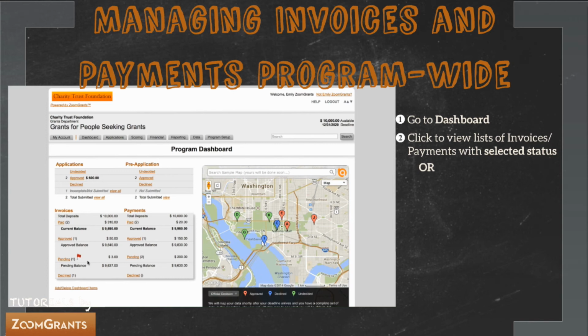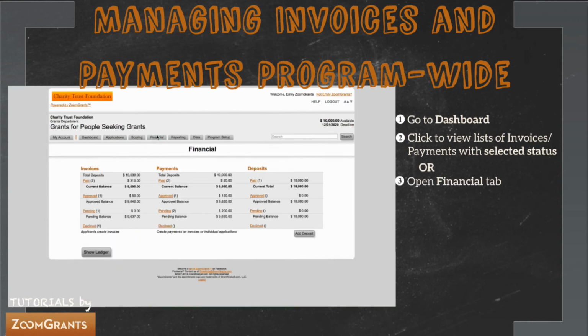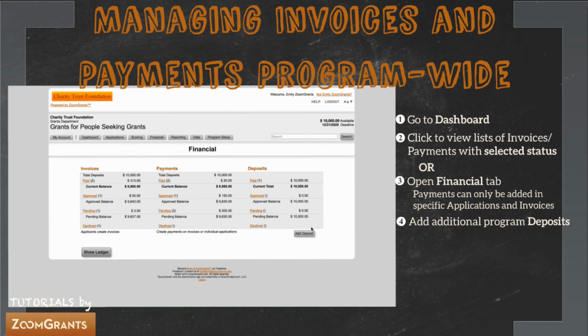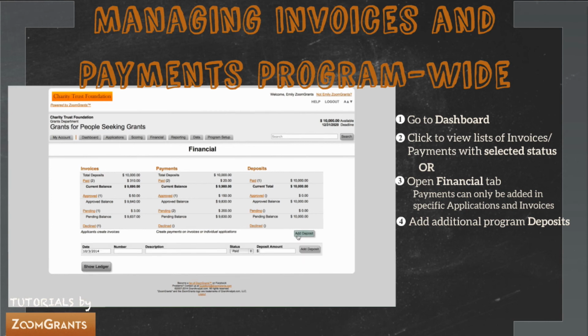I can also see a program-wide view of invoices and payments in the Financial tab. This table shows not only the invoices and payments, but also program deposits. In looking at this page, however, I know that I can only add payments in a specific application or in an individual invoice, not on this page. I can add deposits to the program here if, say, we receive more funding from a donation, for example.